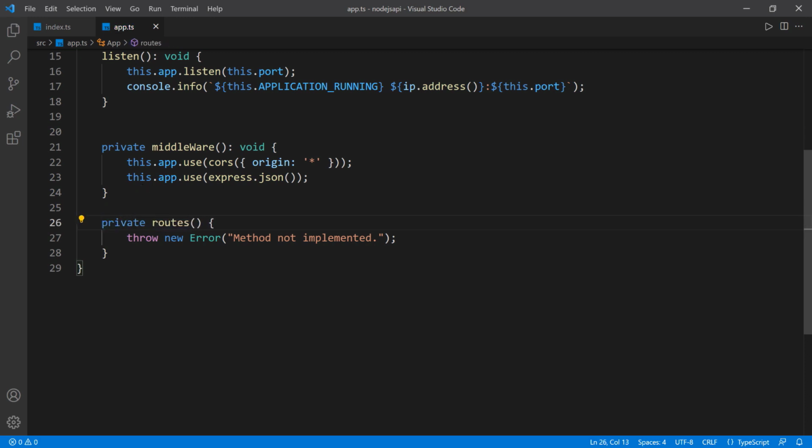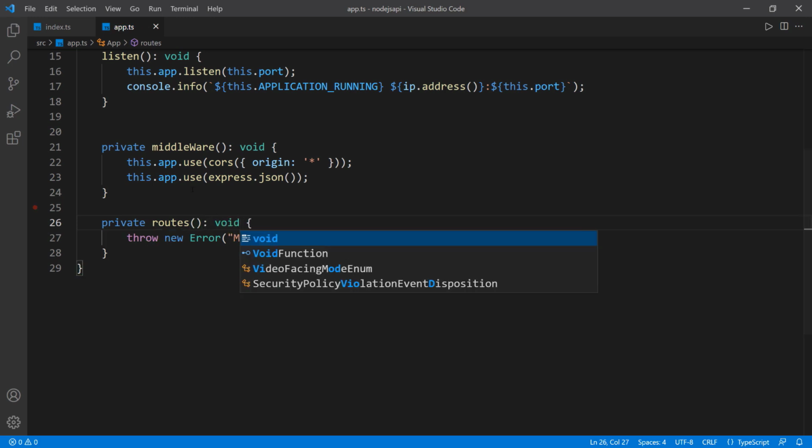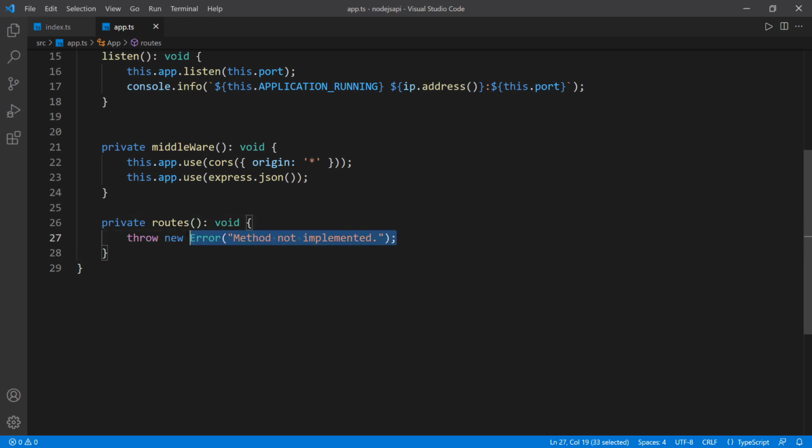And just to talk a little bit more about this JSON, this is how we're going to be able to take information coming from incoming requests that are in JSON format. So because we have this, then we'll be able to access information from incoming requests that comes in JSON format. And now this is also going to return void. So we're going to say void, and then we're going to pass in all of the routes that we want the application to use.